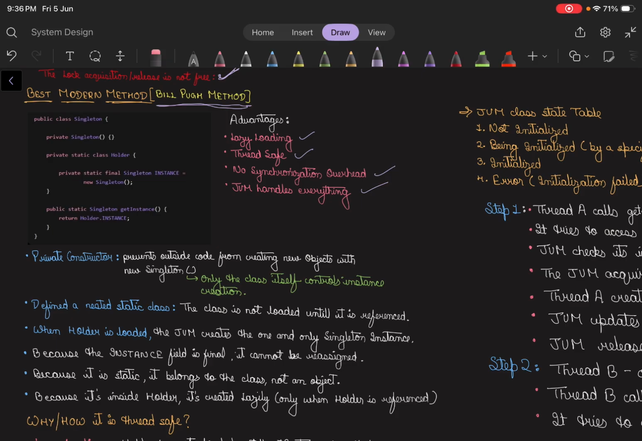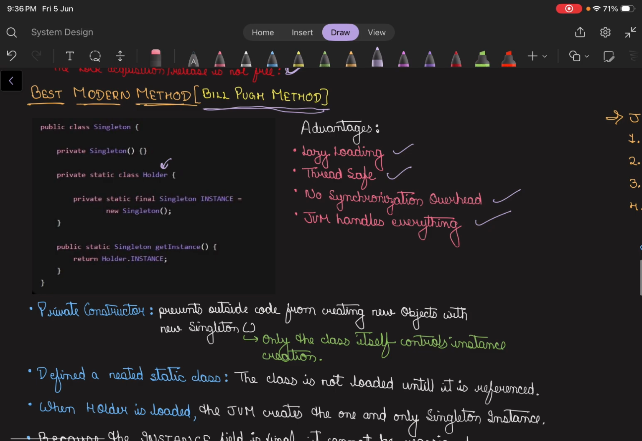Now this is the static class Holder. This is the part which helps us do the lazy initialization. Just wait and watch what we have done. Inside this private static class Holder, we have declared a private static final Singleton instance, final Singleton instance is equal to new Singleton. Outside that Holder we have declared one method, public static Singleton getInstance, which returns Holder.instance.